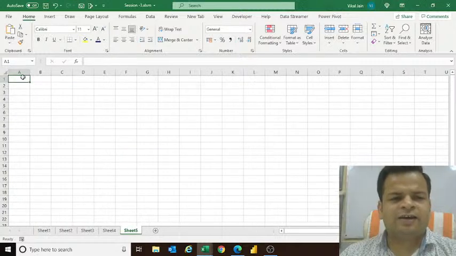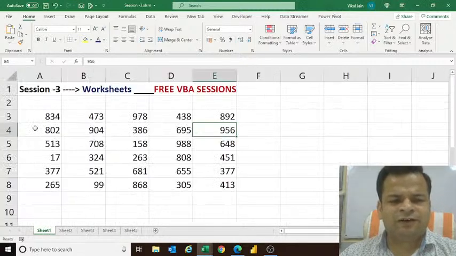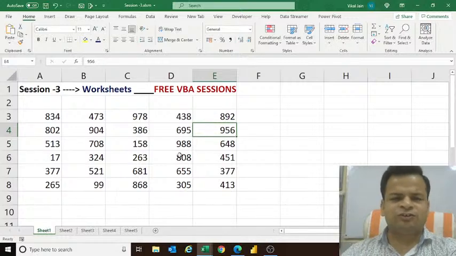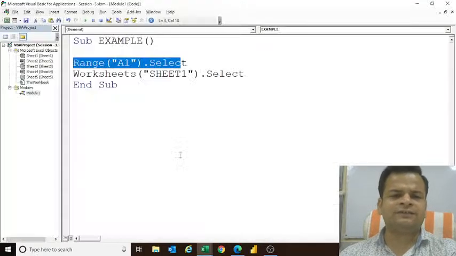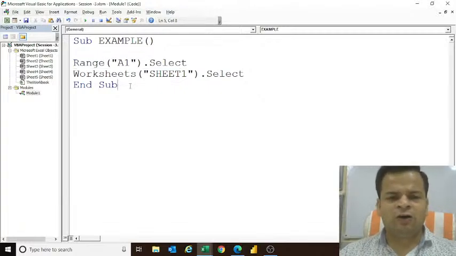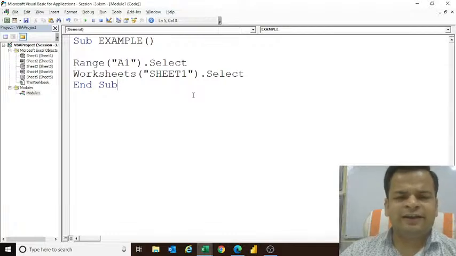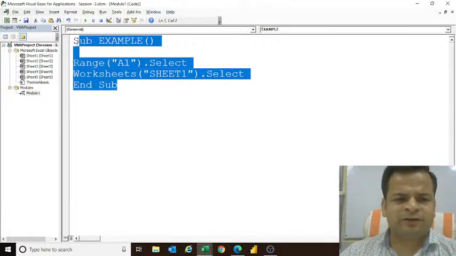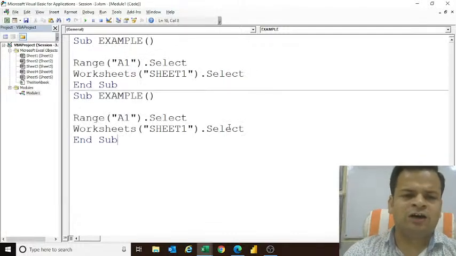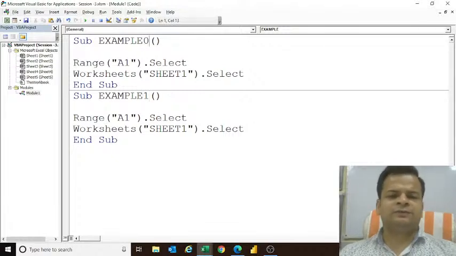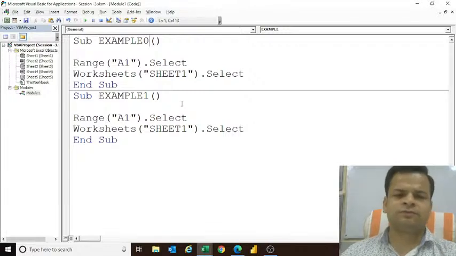See, sheet 5 A1 has been selected, and after that sheet A1 has been executed. So this is the procedure to write a simple VBA. Now we have 19 and 20 examples in the worksheet chapter, so we are going to cover those topics also. Now example 1, so you may call it example 0 and we can call it example 1.